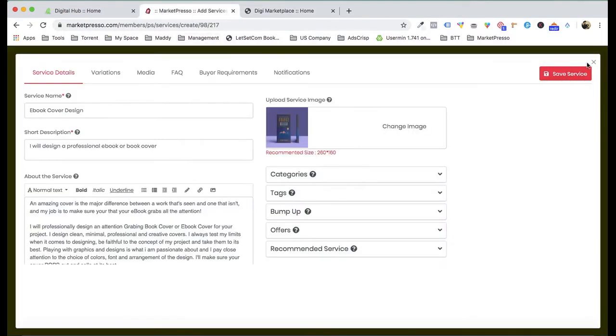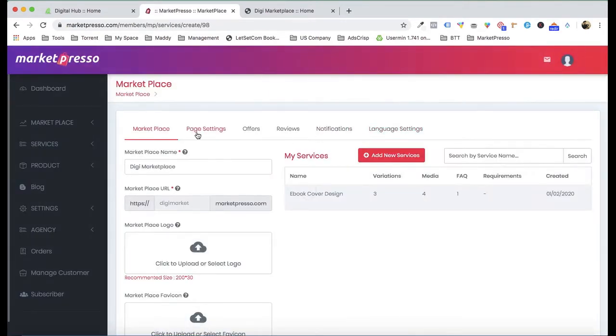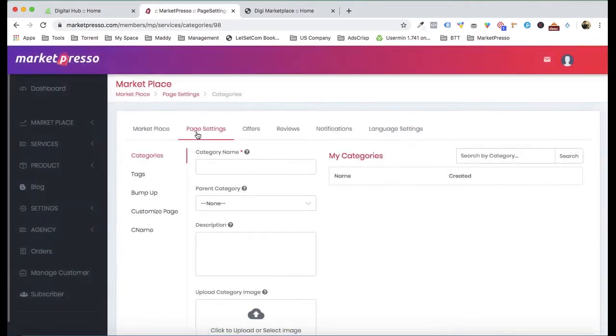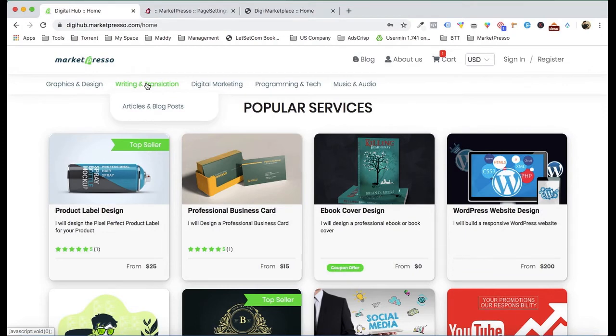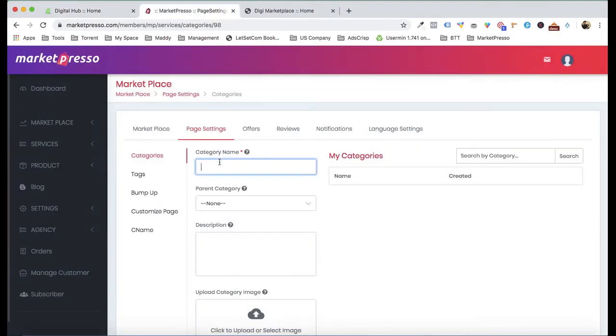Now let's take care of some of the customizations. So let me go to the page settings right over here. Now we can add the categories. Do you see these categories? Graphic design, writing and translation, digital marketing, all these categories and subcategories. So this is something that can be created from here, right?